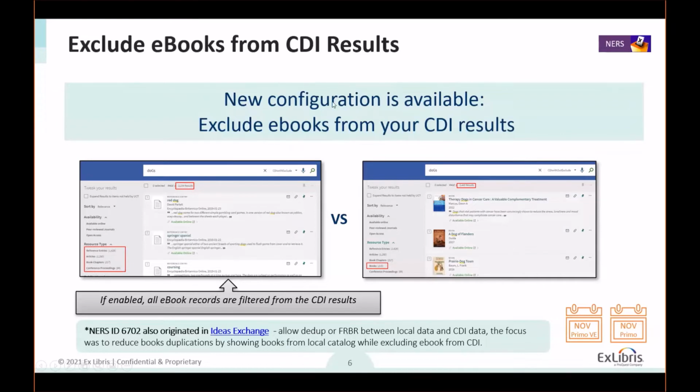The approach was that we may meet some customer expectations to reduce the duplication, and some customers can use this configuration to avoid it. This configuration option is going to be available in both Primo VE and Primo in the November release. Then we will continue discussing with the Primo working group what the next step is for this community request and how we can approach it. But this is currently what is being released regarding that NERS.